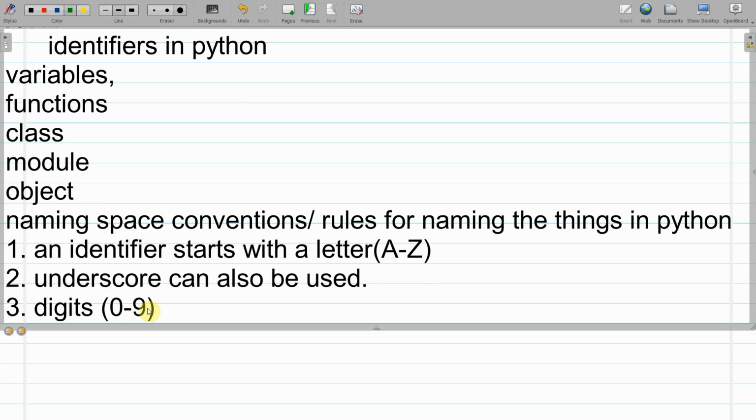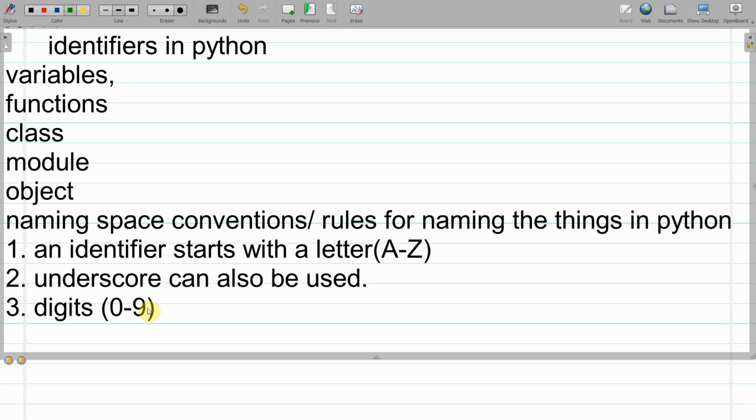The first one is every identifier. I have listed the identifiers in the above screen. So an identifier should start with a letter, may be A to Z. Underscores can also be used, digits can also be used. Digits means starting from 0 to 9, you can use any of the available digits. And the fourth one is no special symbols are accepted.